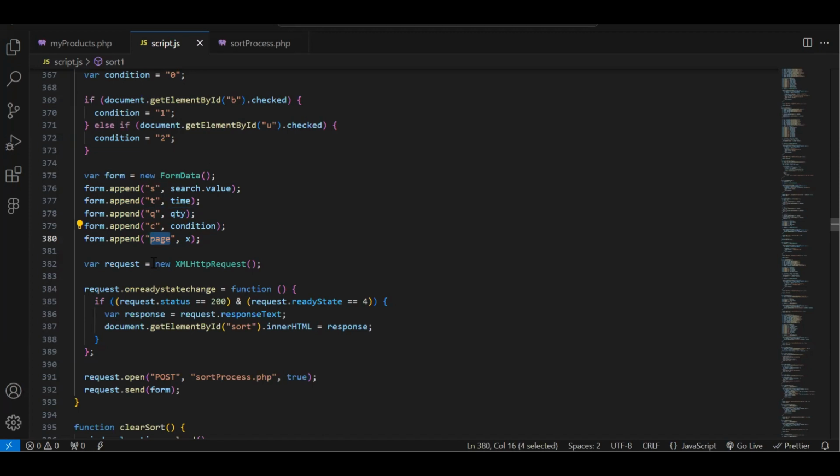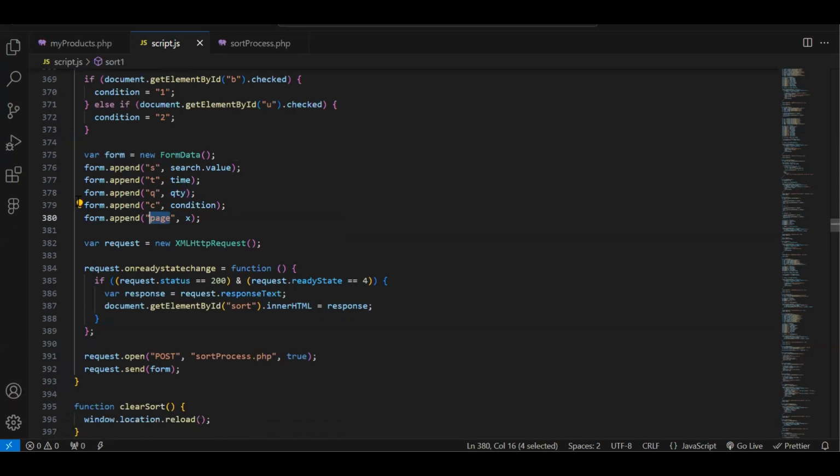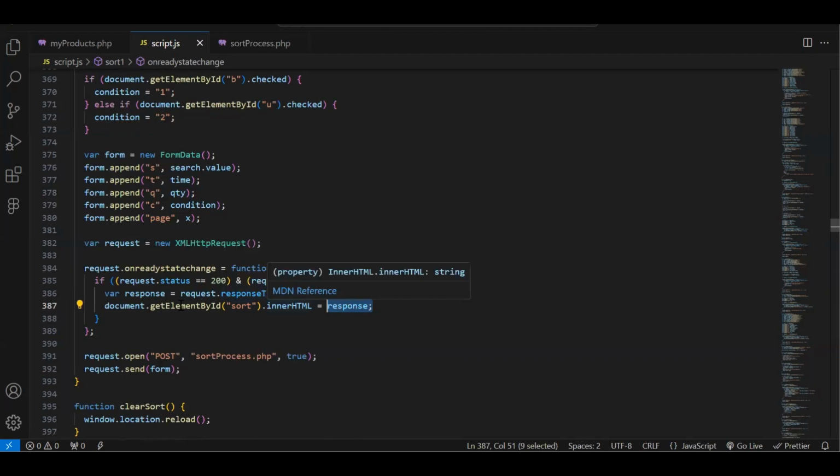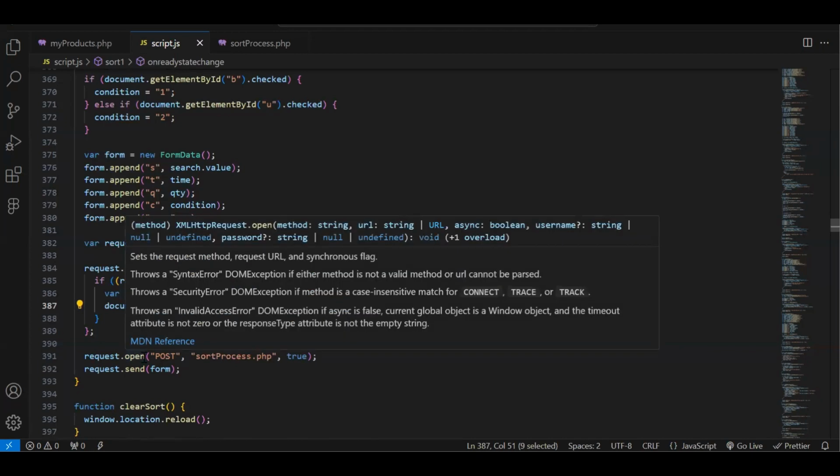And then I am creating a new XML HTTP request and storing that in a variable called request here. And then I'm checking the change in states of this request and calling an anonymous function at each stage. And inside this anonymous function, I have used an if condition and checked whether the status of this request is equal to 200 and the ready state of this request is equal to 4. If so, I'm obtaining the response text sent by this request and storing it in a variable called response here. And then I'm obtaining the element with the id called sort, and I'm using this response as the HTML of this element.